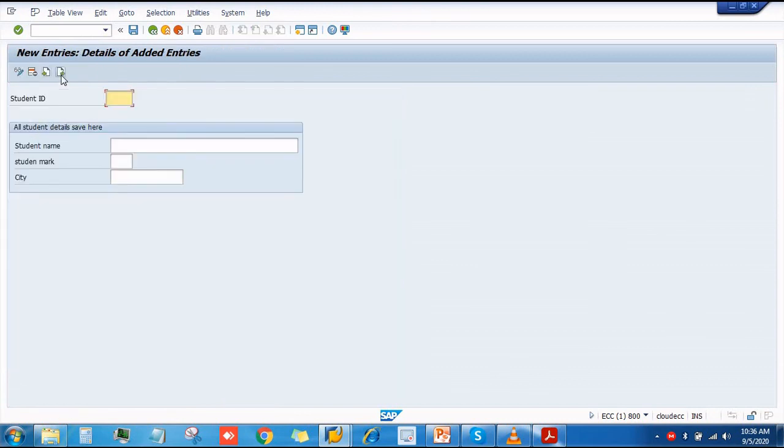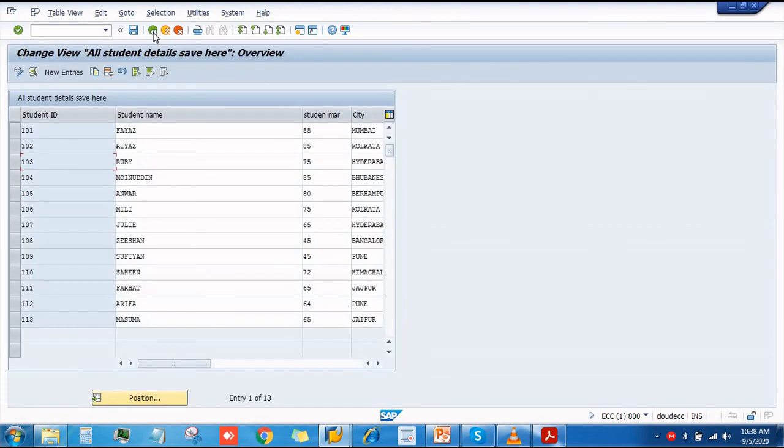Let me create another entry for an example. Click here save, another data, here save. Okay, here I have created 3 records. Let me go back, then go back. See, to show you an example, here I have created 3 records. Let me delete Farad from here.